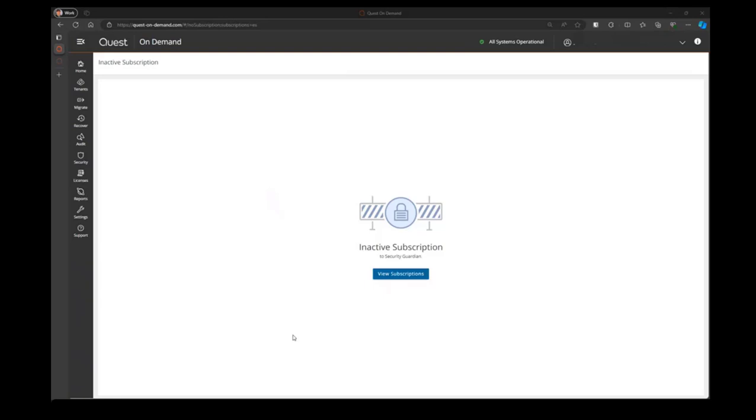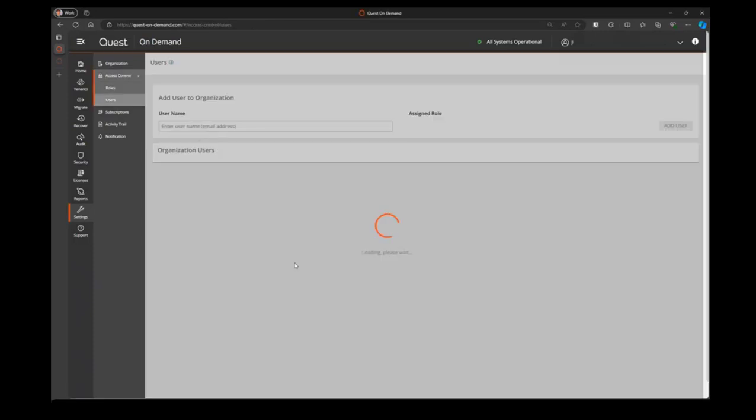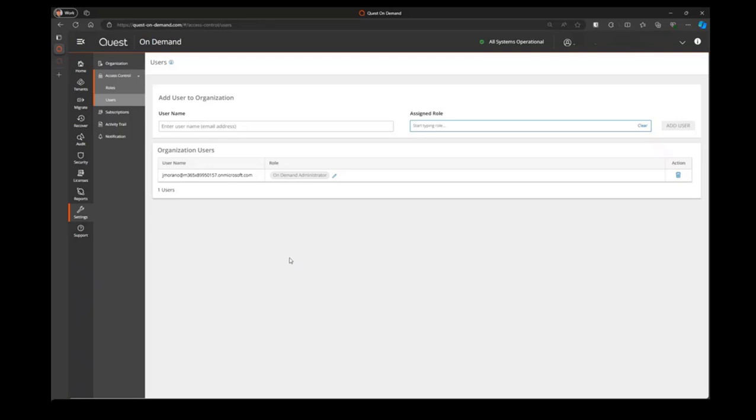So if this is a Quest employee listening to this or a partner, this is very simple. It's from their perspective. So once they've been given access to the Quest On Demand website, all they have to do is go to settings, access control. Now, you're probably going to want to click roles first, but start with users, because we have to put users in order to create those accounts, right?